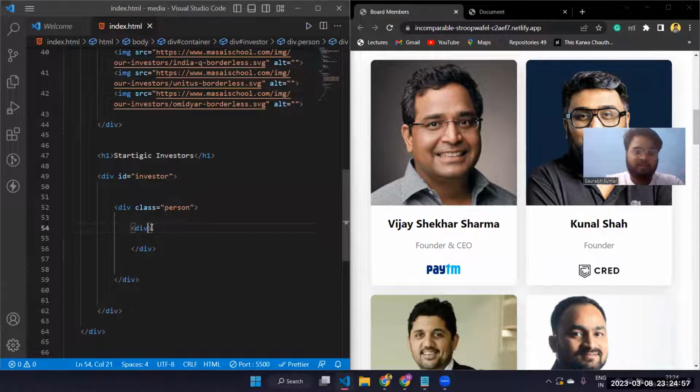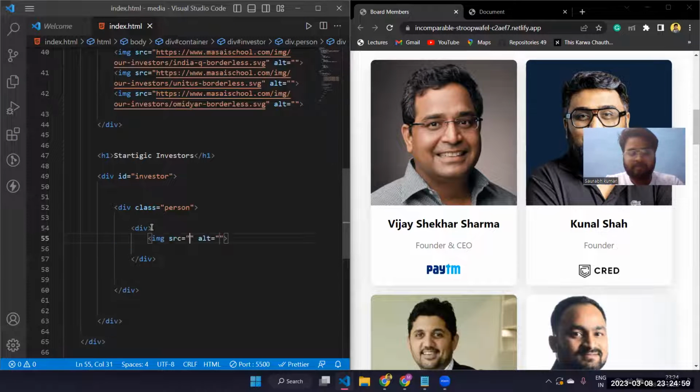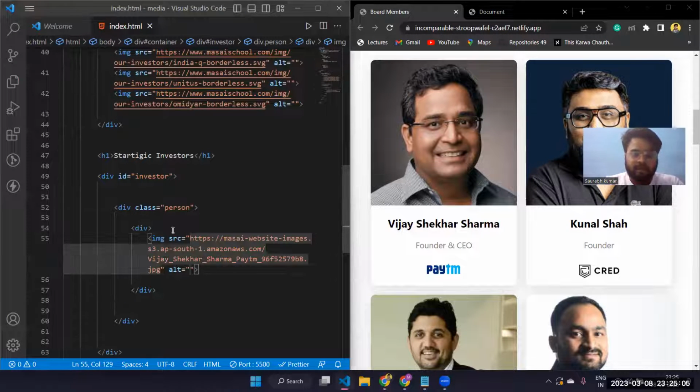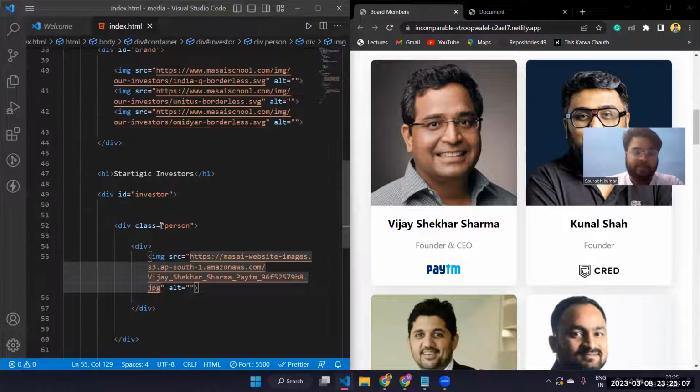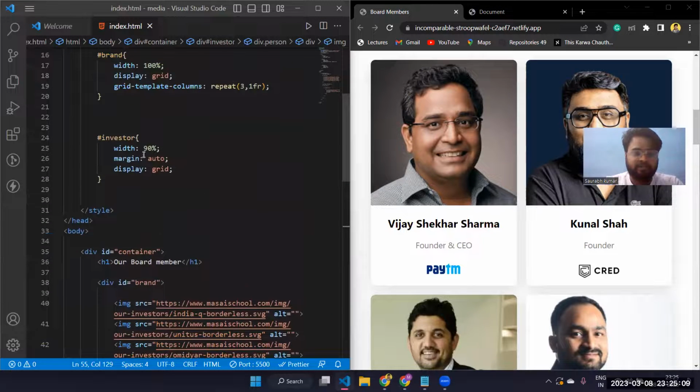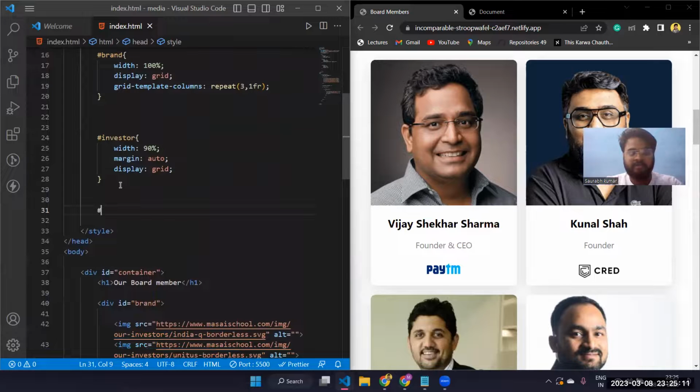So in this here I'm going to say image, and I'm going to take the first image here and put it here. Okay, let's first design the person div. A person div has an image. Before that there is a div, so I'm going to say person div, and there is an image.